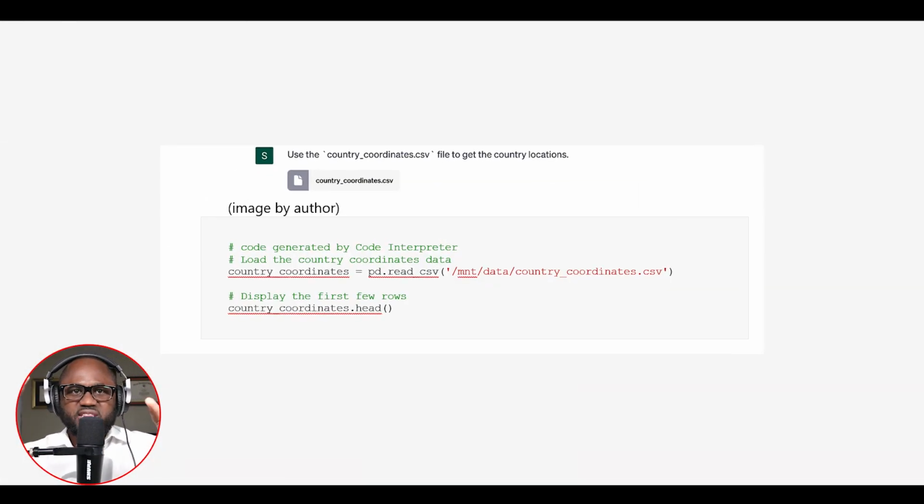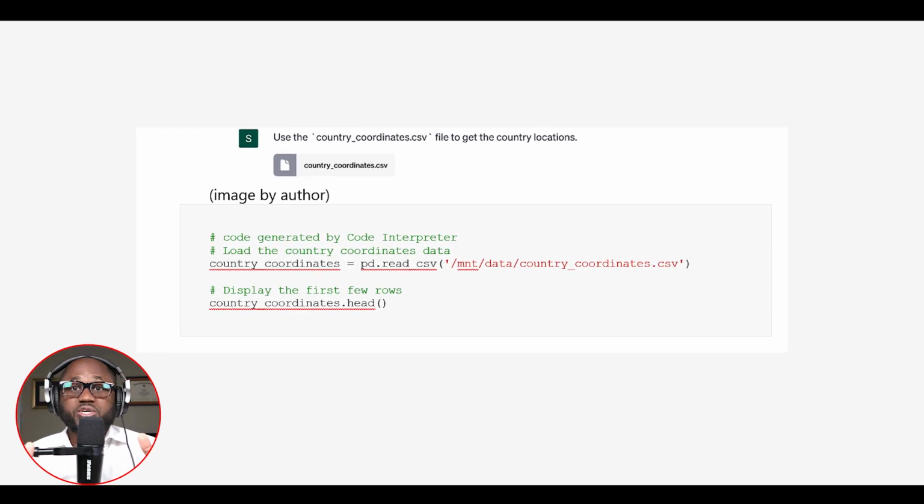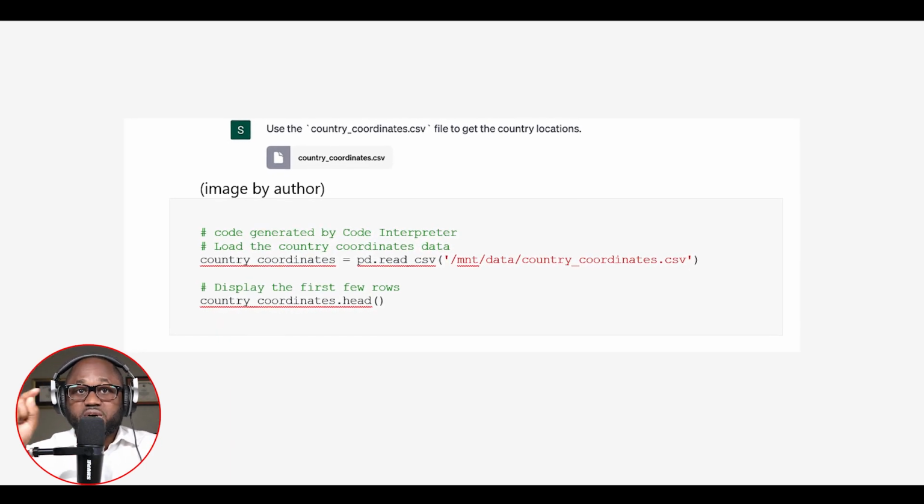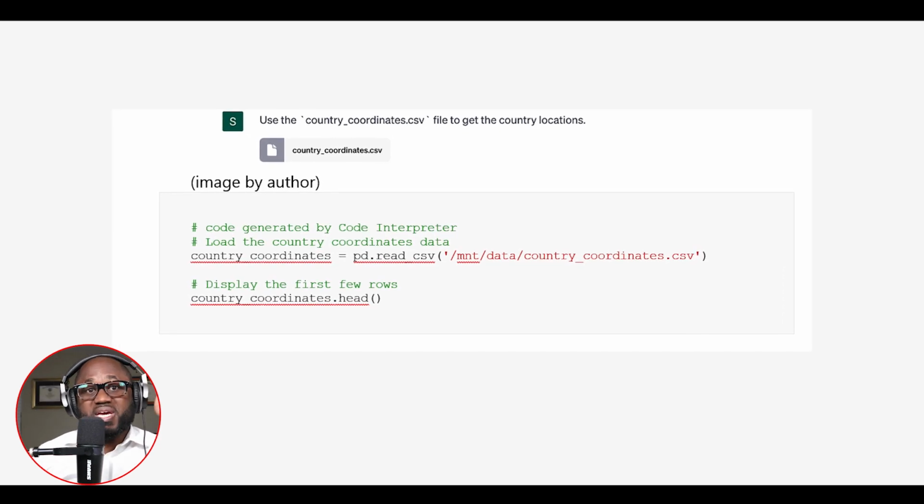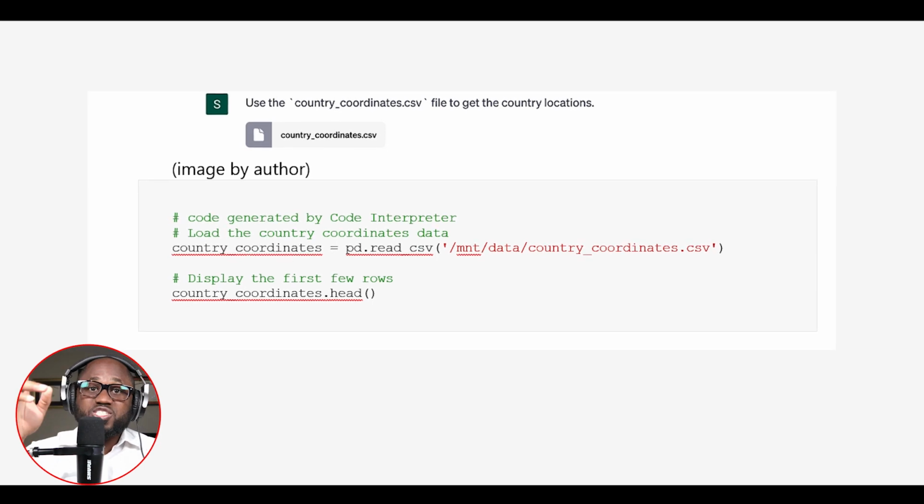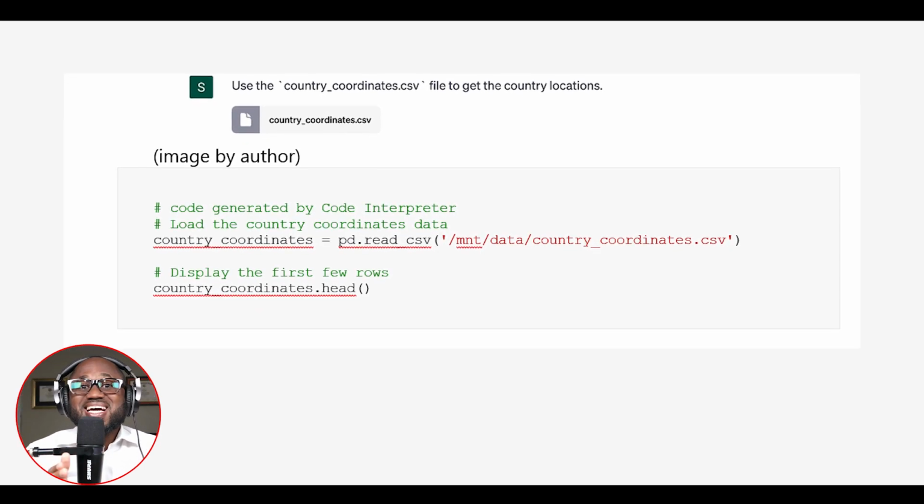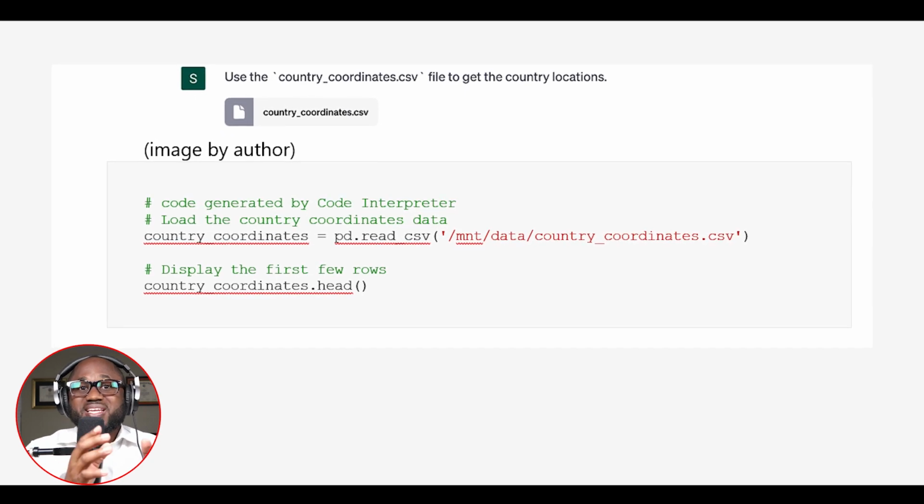You see the comment, code generated by Code Interpreter, and then the comment, load the country coordinates data, with country_coordinates equals pd.read_csv. And then we have the comment, display the first few rows of country_coordinates. Next is the data cleaning and pre-processing. The next step after reading the data is to clean and pre-process it. I'm sure you heard it several times that this step usually takes the most time.